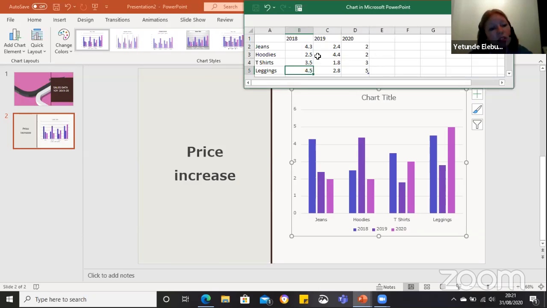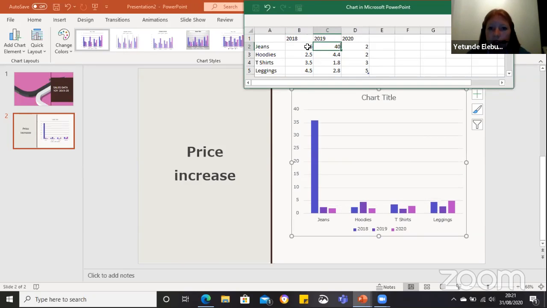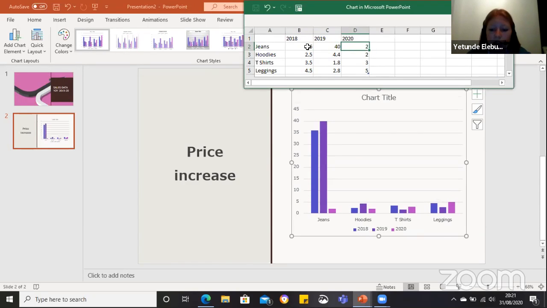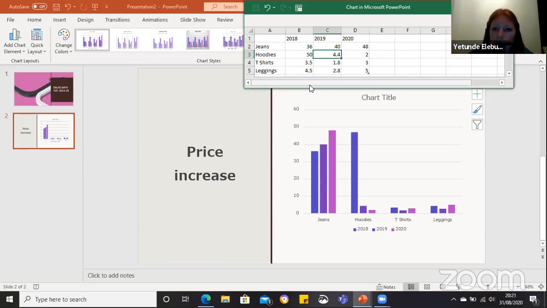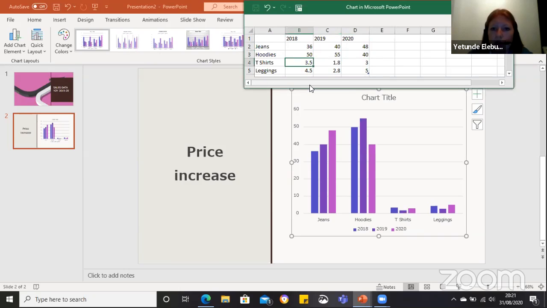So now I just need to consult my data and put my prices in. So my 2018 price was £36. 2019 it went to say 40, and then 2020 has just gone crazy, it's gone to 48. Okay, so if we look now at this jeans cluster here, you can see 2018, 2019, 2020, and down the left hand side the numbers showing you what it represents. So if we do the same for hoodies, we'll start a hoodie off at £50. We're a pretty expensive shop, and then they took a drop for whatever reason.